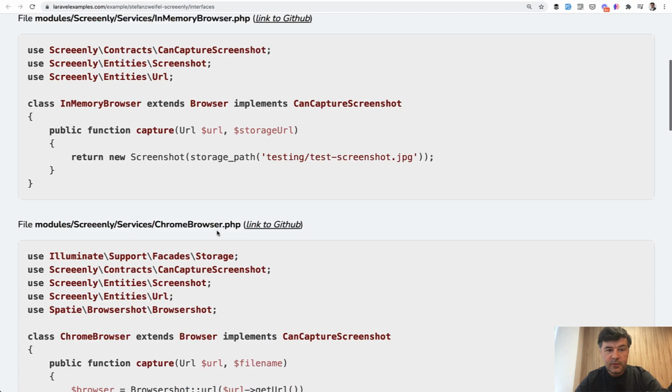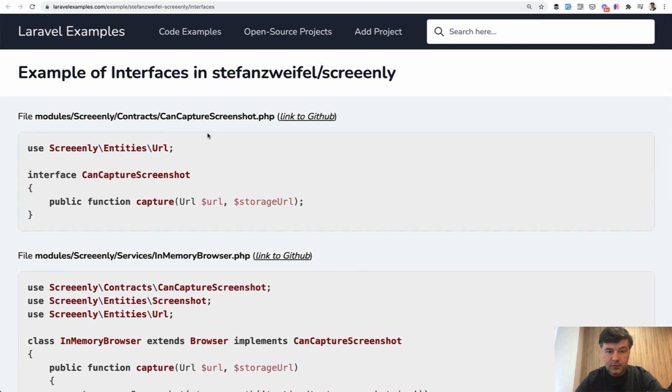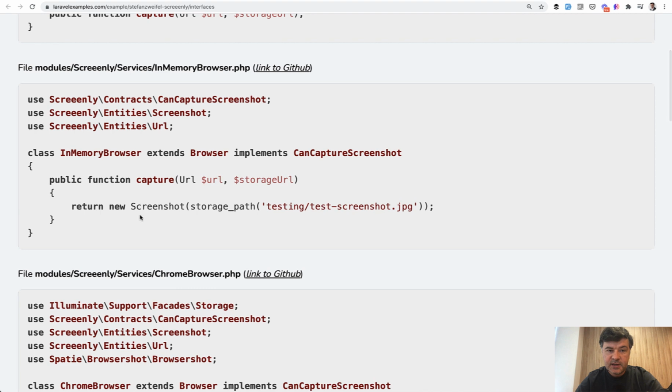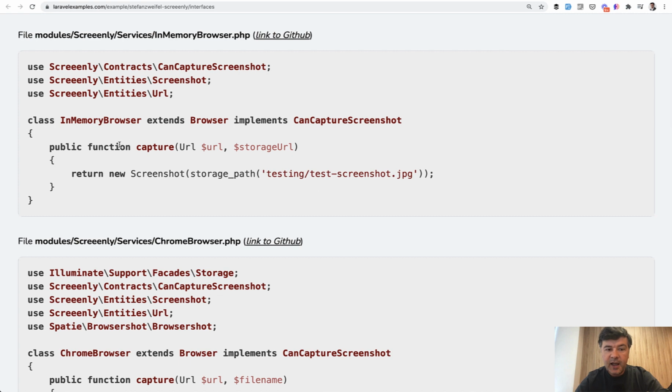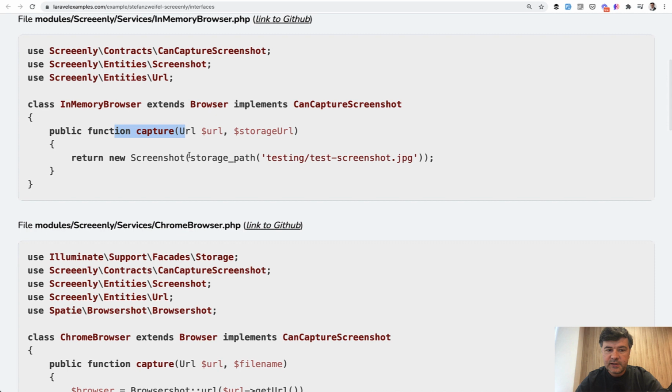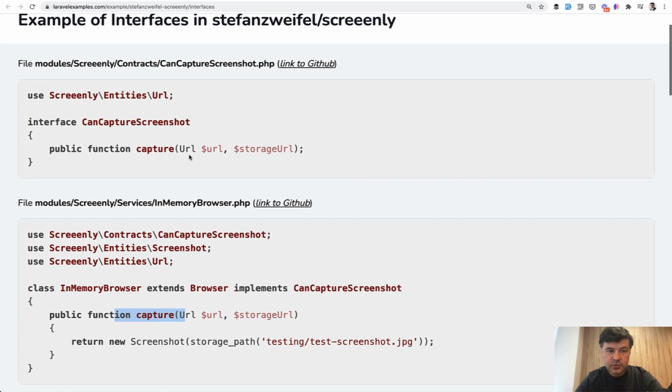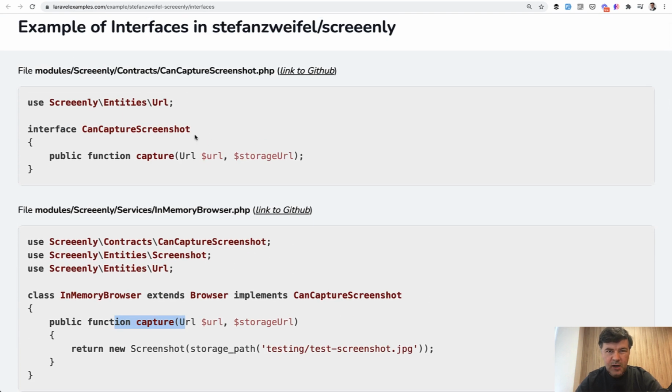So you have one interface, a set of rules, and two different classes that implement the same CanCaptureScreenshot, which means that both of those classes have to have a capture method with the same parameters and the same things returned, according to the interface rules. Now, why would you do that? Why have two classes?